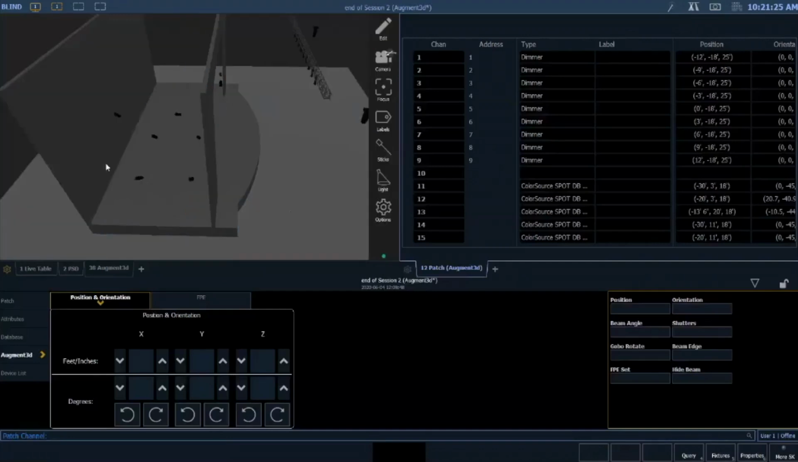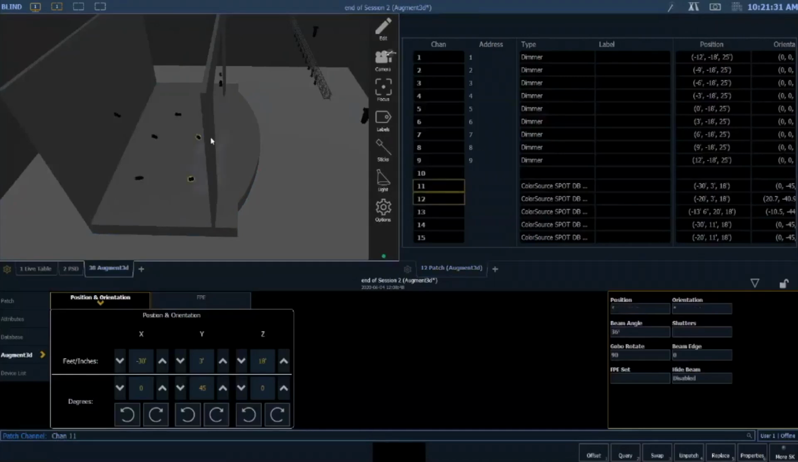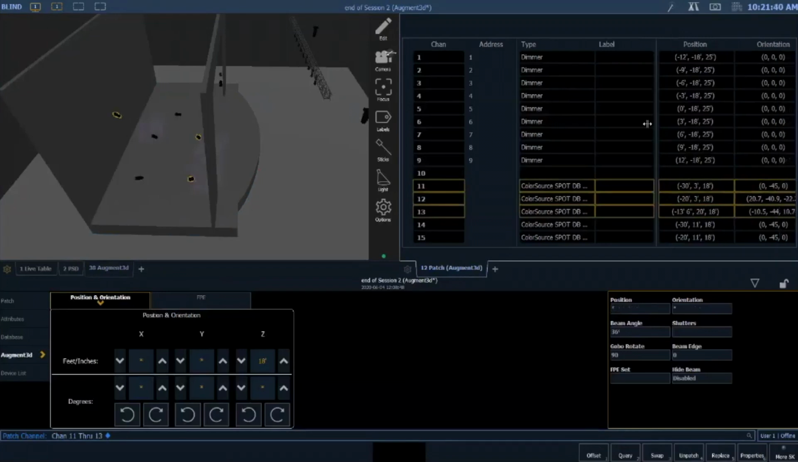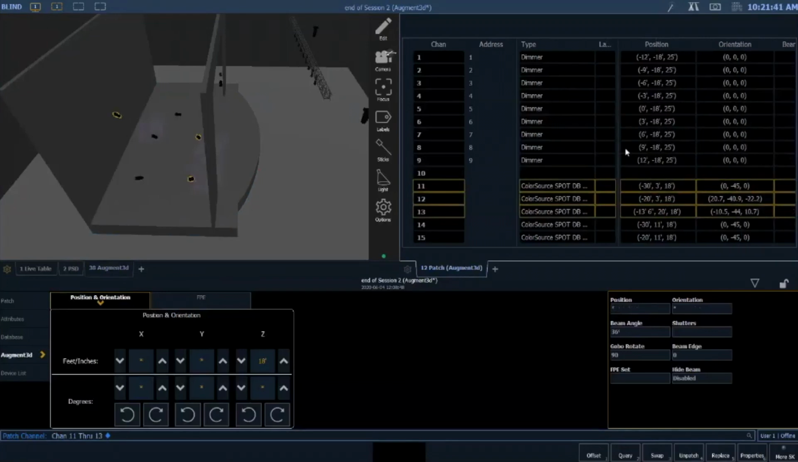And I can't remember those numbers, but conveniently, I can just click on them. So that was 11 and 12. And then I know that 13 is actually this one way up here. So if I collapse that so everybody can see, I can see that 11 and 12 have a Y, an upstage of 3 feet, and 13 is really the one that's in the wrong place.